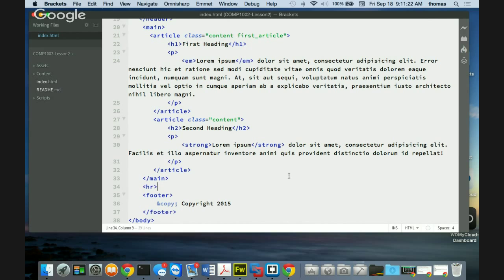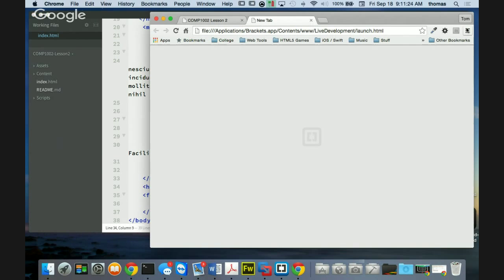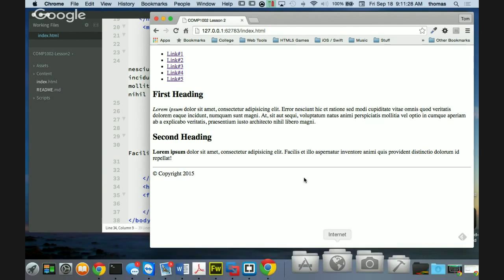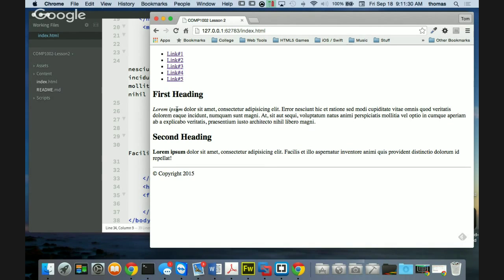Okay. And then when I check this out again, if I bring up my web page, it'll look like this. So here's my lorem ipsum. Take a look, it's in italics. And now this lorem ipsum down here in the second paragraph is bold.